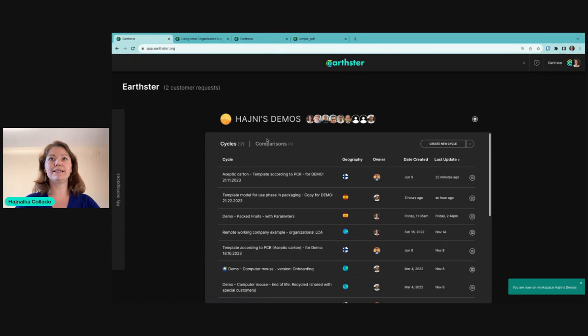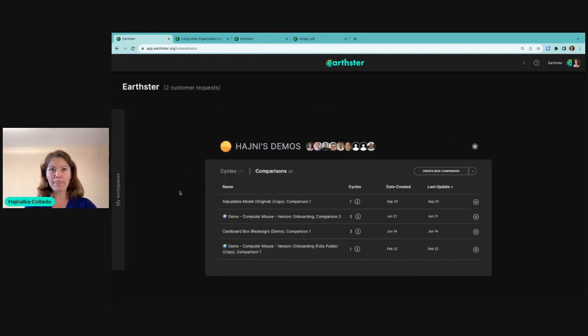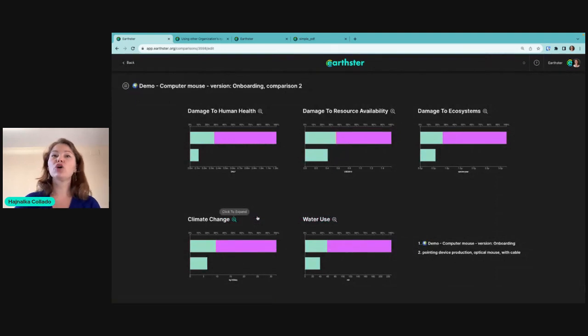Let me see if I have in my demos any nice comparisons. What you can do is compare, for example, the cycle you have created yourself. Oh, by the way, a cycle is what we call an LCA model in Earthster. That's our terminology, but it's quite obvious. So you can create a comparison where you're comparing a cycle with, for example, an Ecoinvent process. Here is a good example: there is a computer mouse that we have modeled compared to a pointing device production optical mouse. And that's an Ecoinvent process.